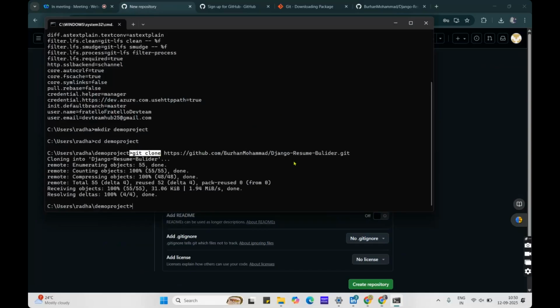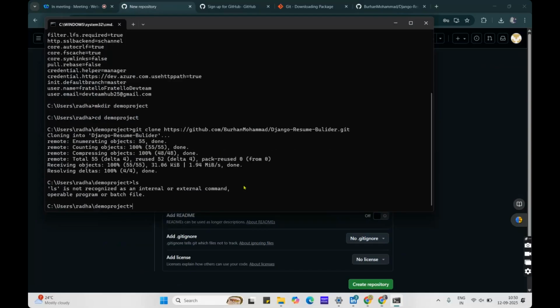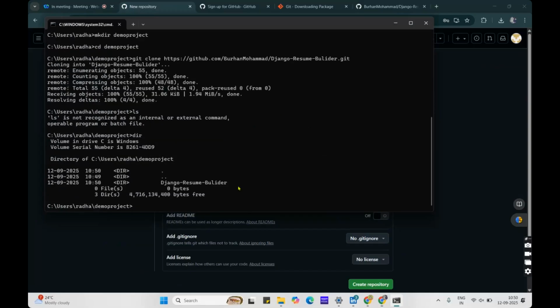See here, in my demo project I have the Django resume builder code. So this is how we clone a project into your local system, and you need to create your own files in it. You can also commit that. For all that, creating a new repository, editing files, creating new files and submitting to GitHub, it will be in the next class on Monday.